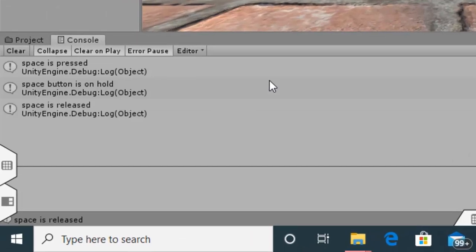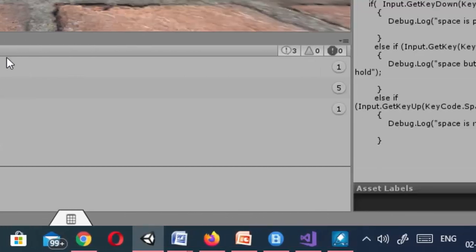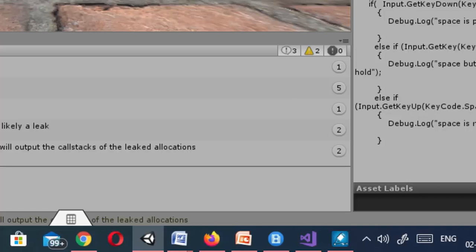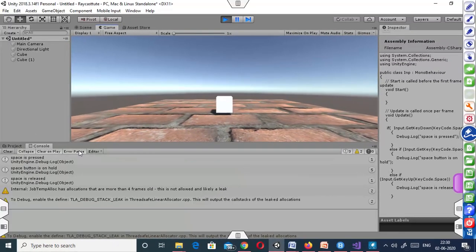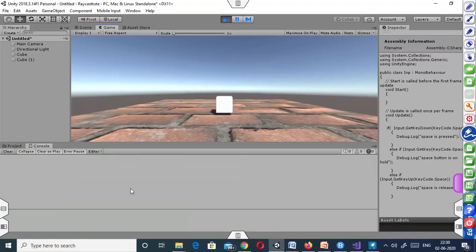Here you can see I have just pressed the button, so space is pressed is called only one time, and space button is on hold 5 times. It means within this time period 5 frames have passed. And whenever we release this button, we get it one time. Again we will check it.